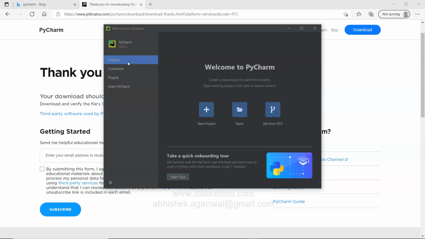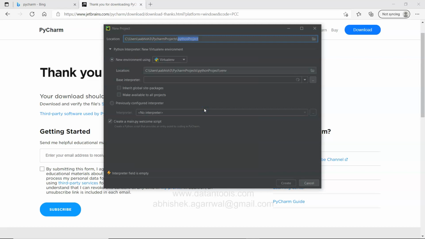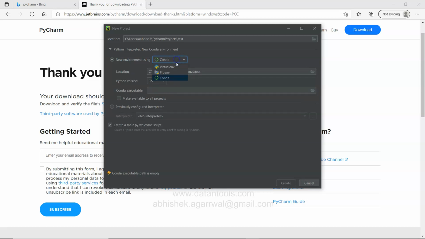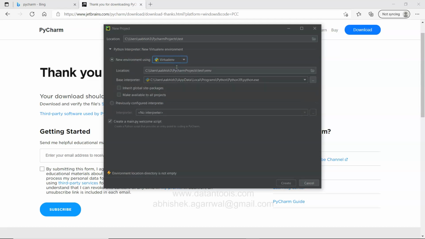So for now, what we can do is simply click on Projects, click on New Project, and give the project name as test. Create a new environment using virtual environment, and I will keep the default settings as they are. And click create. So test, virtual environment. Previously configured interpreter: no interpreter is there. All right, I will use this only. So we have three environments: pipenv, conda, because I have conda also installed, and the virtual environment.